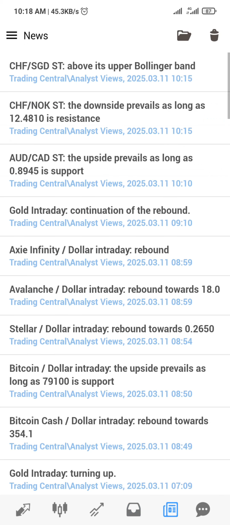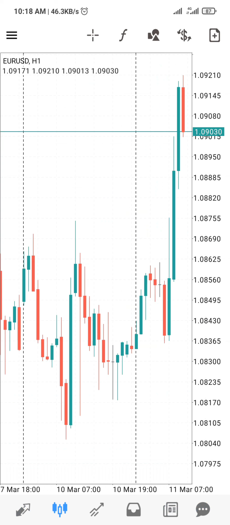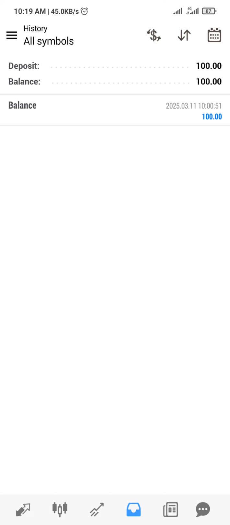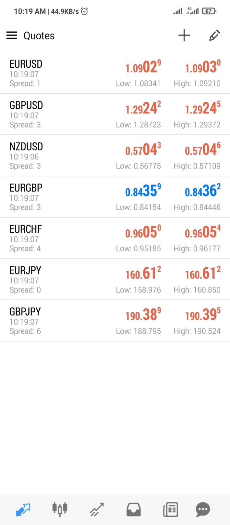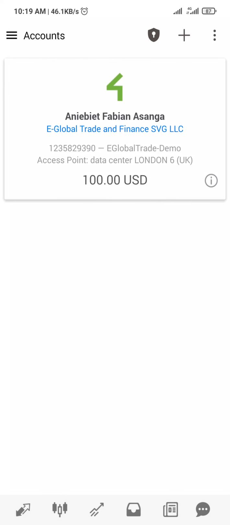The next one is the news segment, and lastly is messages. You won't have anything to do with this news and messages. You will be working mostly with quotes, charts, trade, and history. From the menu up here where you have quotes, if you click on the menu, you can see manage accounts.